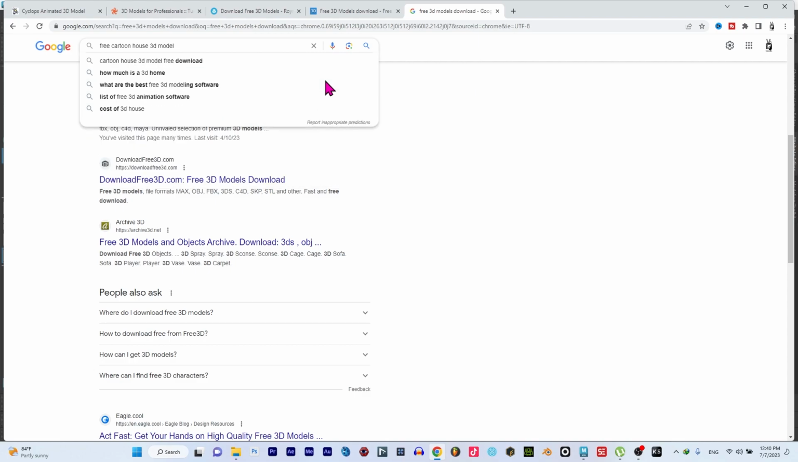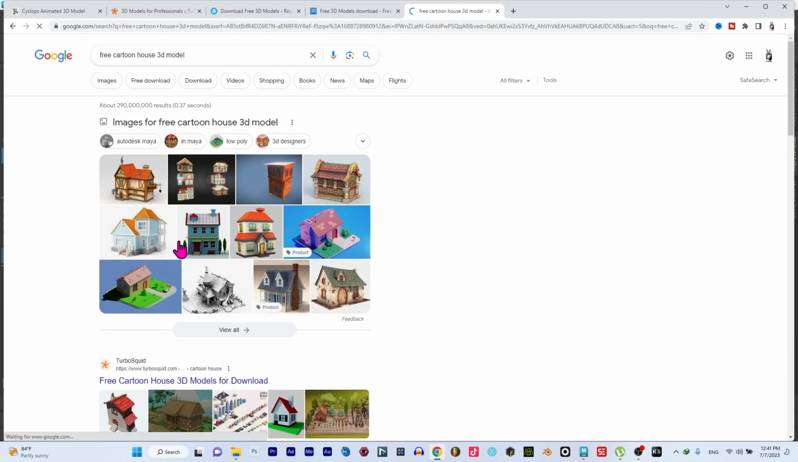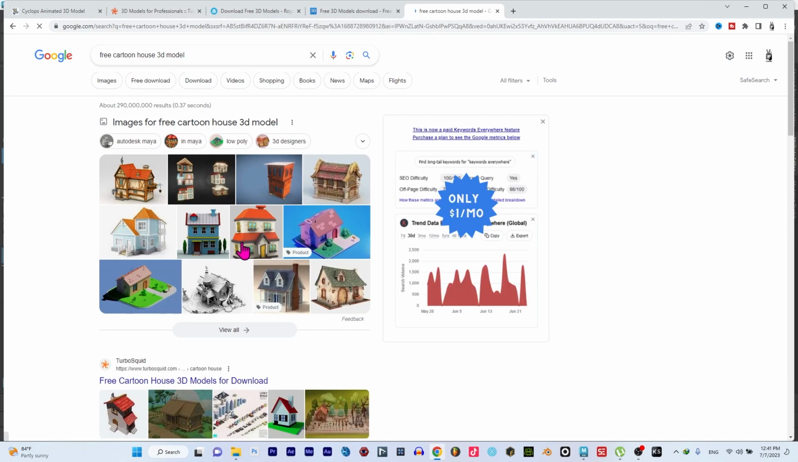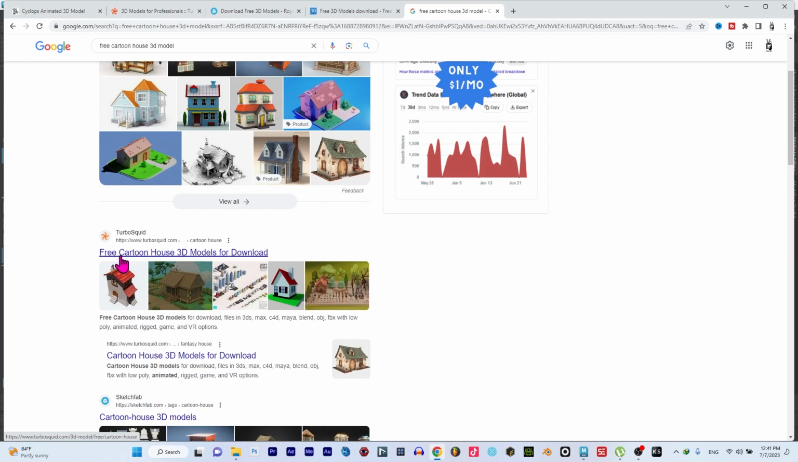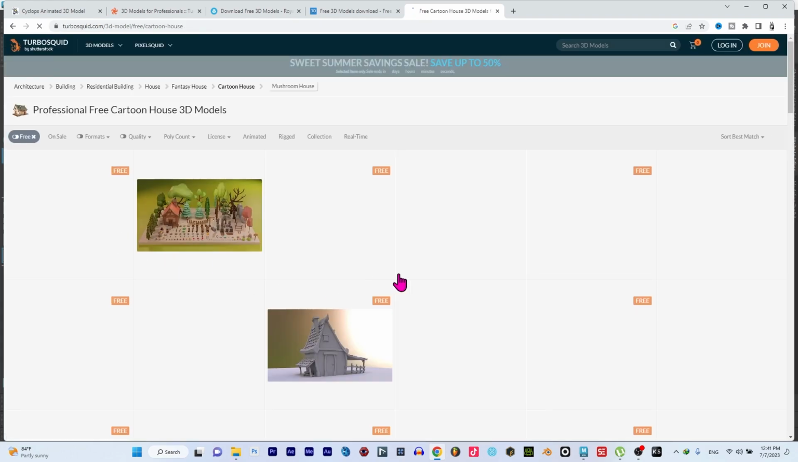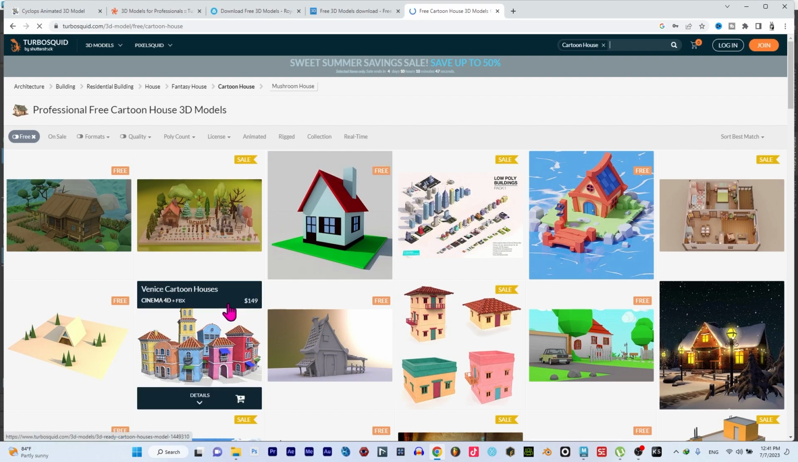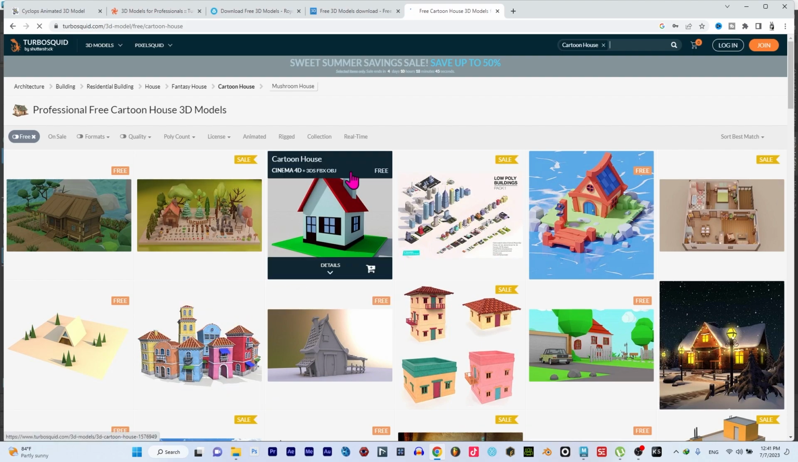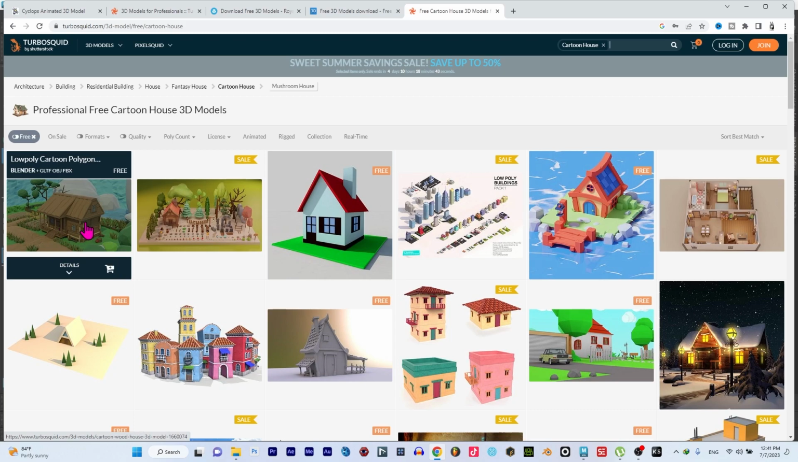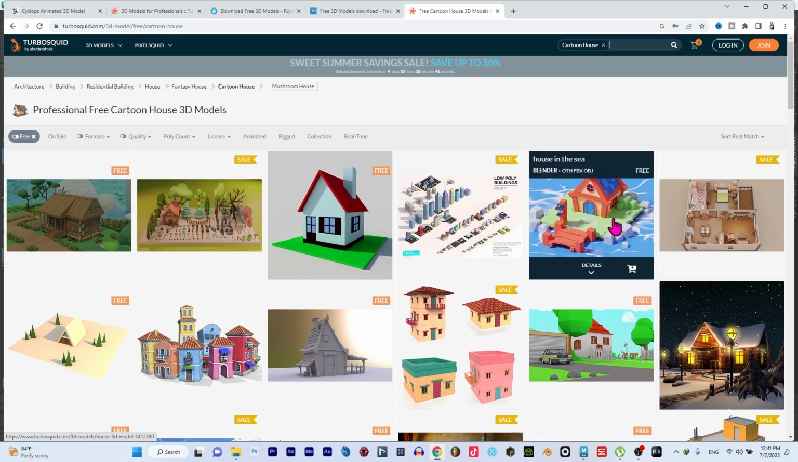Anyhow you want to type it, just make sure that it has the keywords that you want, which is the cartoon house and the 3D. And basically you want a free model, so that is why I added the free, so you can see all this type of stuff. So I can go into free cartoon house, which is TurboSquid. I actually really like this. Yeah, as you can see, this is labeled free, this is free, this is also free.